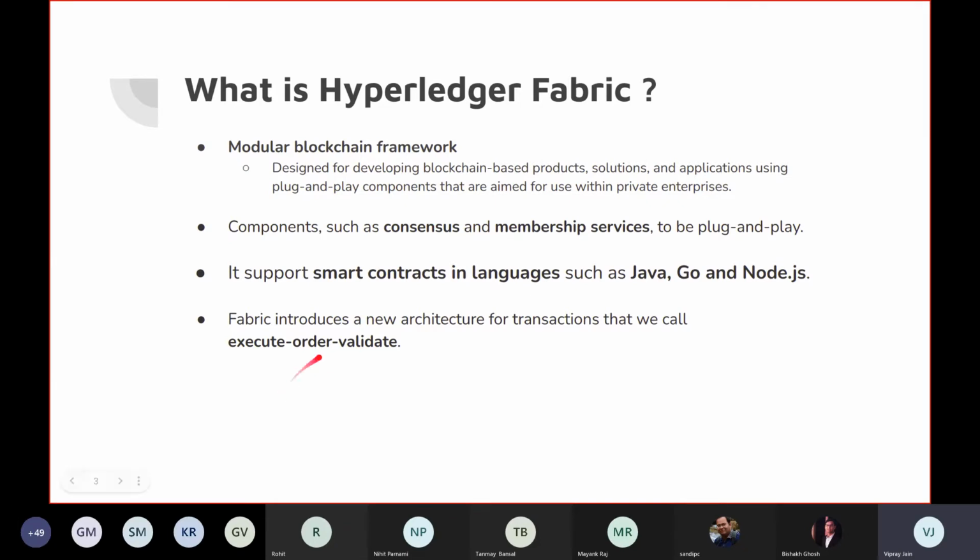Otherwise, the problem with the older architecture is that if we execute the smart contract before checking it, then it may be possible that we are going into a loop or something. So that's why older versions do not provide the execute step first. Fabric provides it in this order. We will discuss it further in the next slides.